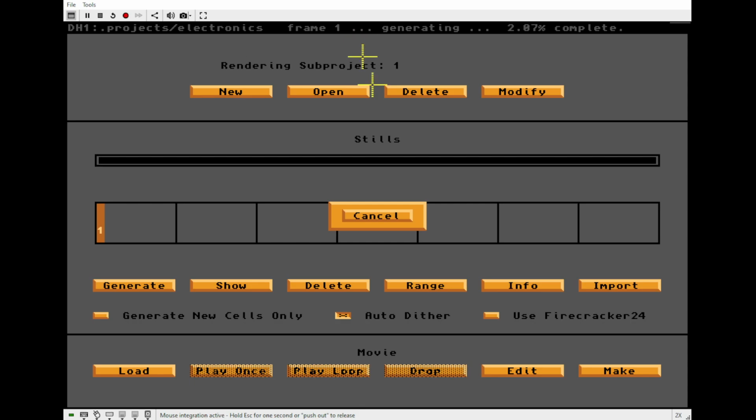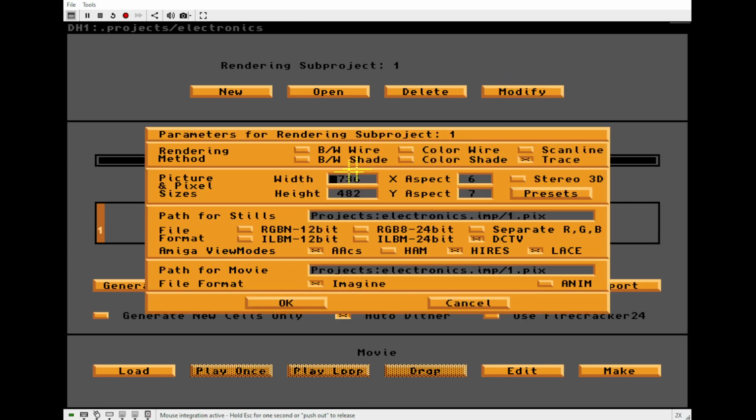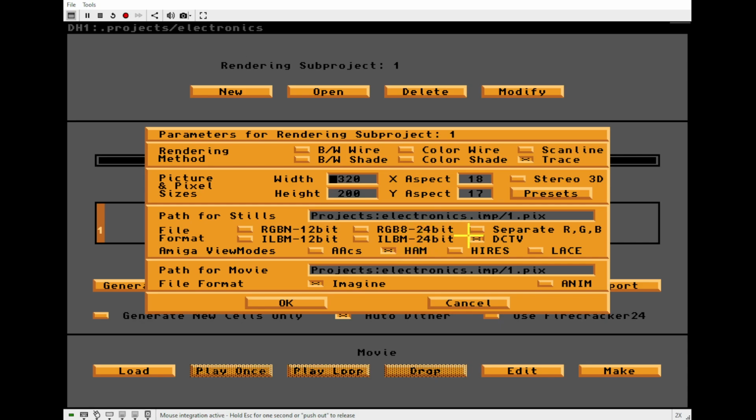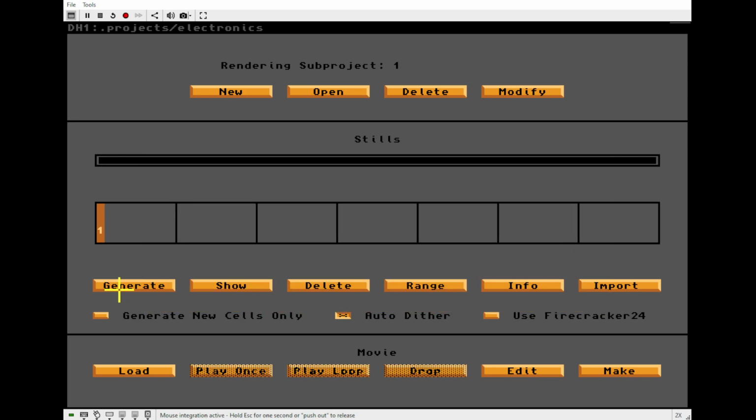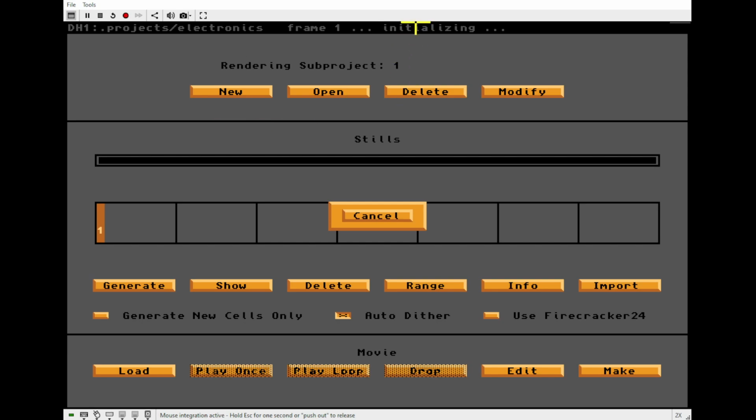I'm going to cancel this real quick. I want to make sure I have it in a mode that we can view. I wanted HAM mode presets. Let's just do regular HAM. That way we're not spending forever to do it. And I want to do it in 12-bit ILBM because this does DCTV output, and it won't look right because I don't have a DCTV hooked up to this. So let's generate this and see how long it takes.